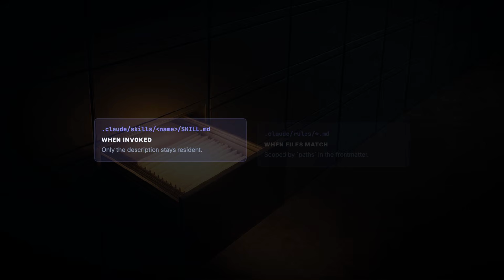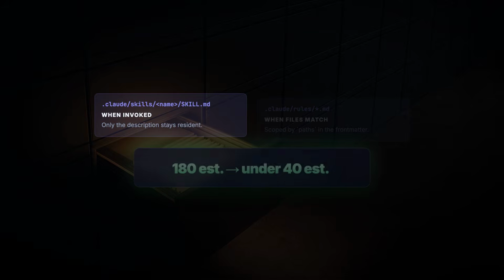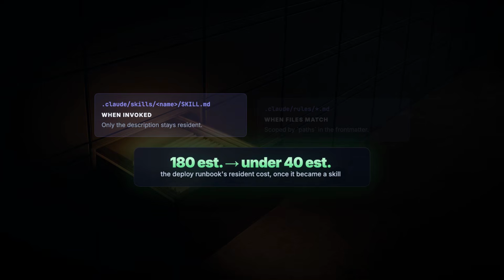A skill, a folder under .claude/skills with a SKILL.md inside, is for task-specific work. Deployment steps, a release checklist, an API reference. Only the one-line description stays in context. The body loads when it's actually invoked. In my test, the deploy runbook moved here, and its resident cost dropped from about 180 estimated tokens to under 40.